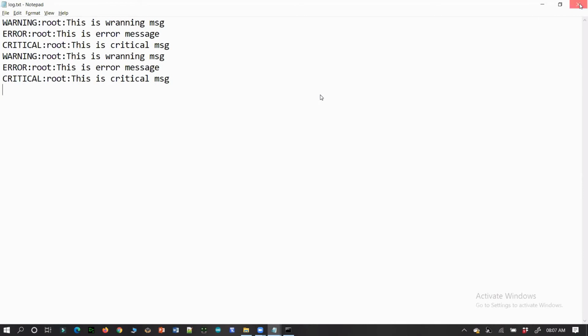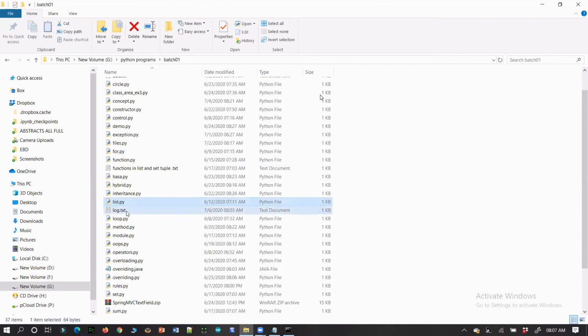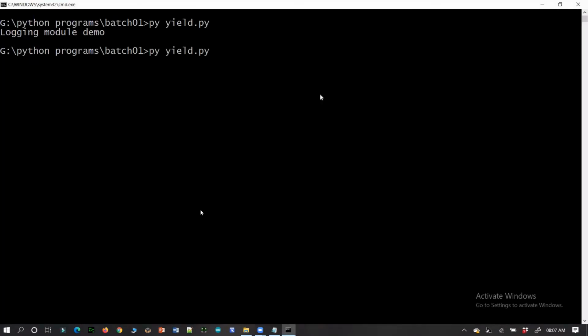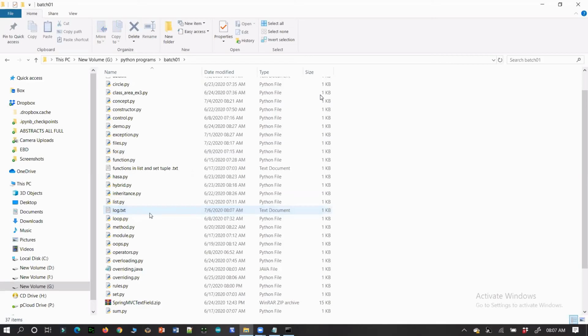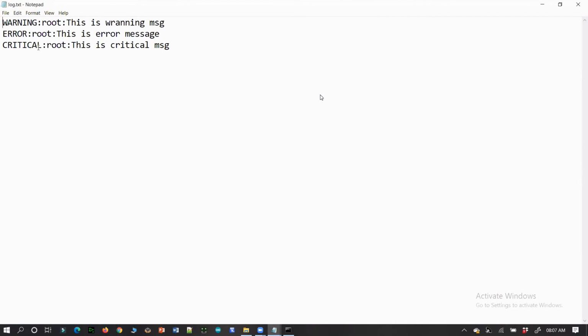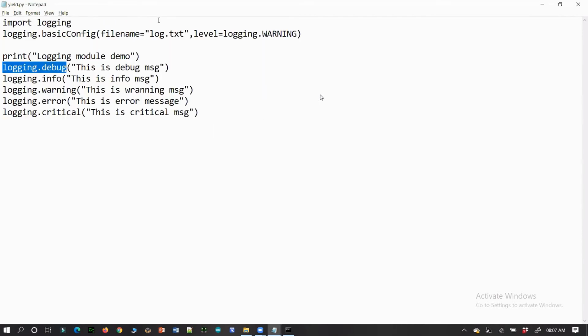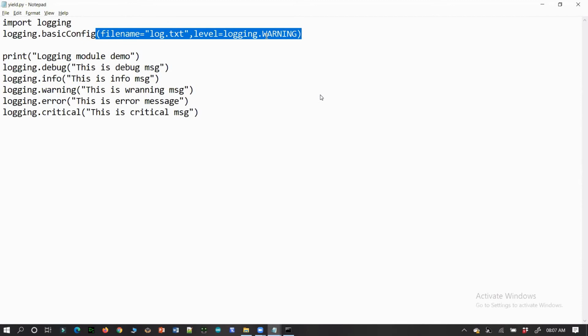So I'll just delete this file and it will be clear to you if I execute this again. I've deleted that and I'm executing again, so a new file will be created. In this new file we have warning, error, and critical. Only these things are getting displayed, because I've set that level as warning.